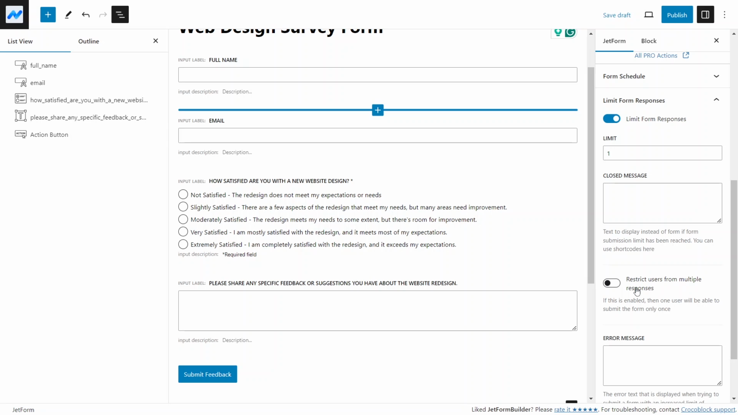Activating this toggle reveals several new fields, one for setting the number for allowed form submissions and another called Closed Message for the text that viewers will see instead of the form once the submission limit is reached. Leaving the closed message field blank results in the default message "This form is no longer available" being displayed.